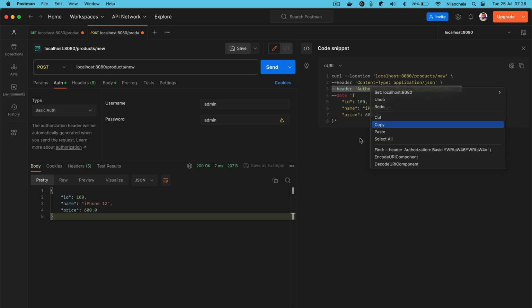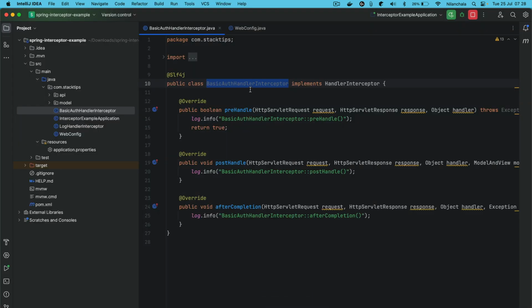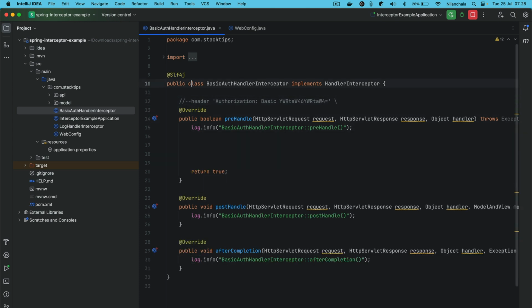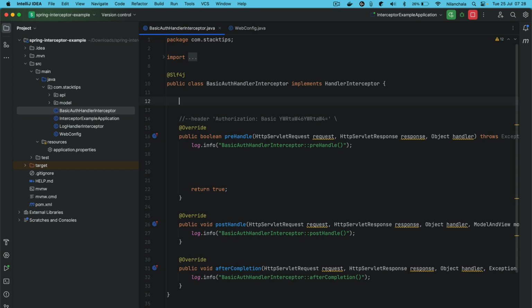Okay, so for me, let's copy this and go back to my Java application. Let's paste it here for our reference. We can delete that later. So the first thing we need is, let's create a constant username and password.